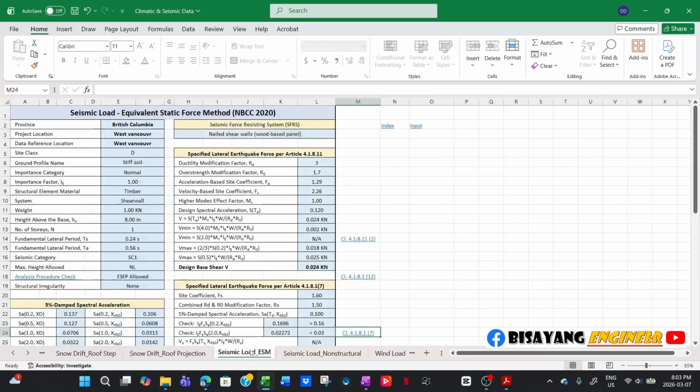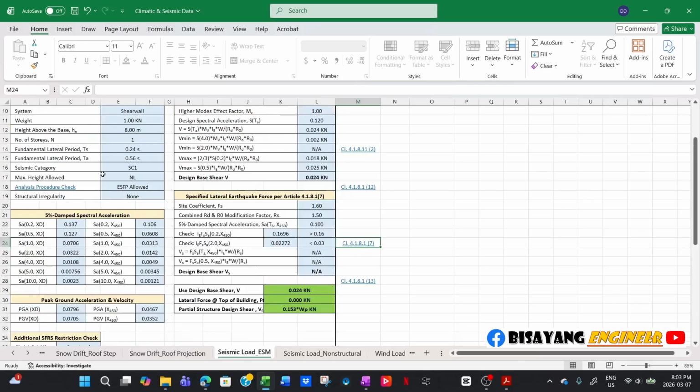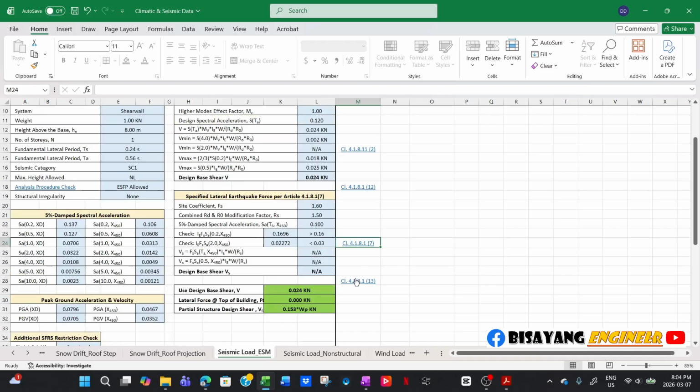For the seismic load equivalent static method, the design base shear here is 0.024 kilonewton. That's 0.024 times whatever the weight is, because I set the weight here to 1 kilonewton. So multiply whatever the actual weight is times 0.024. So that's your base shear here.